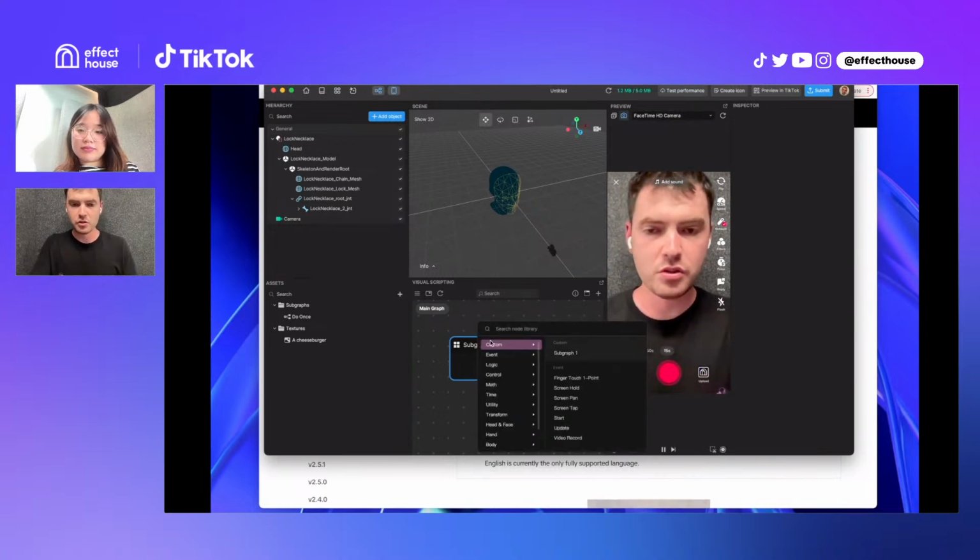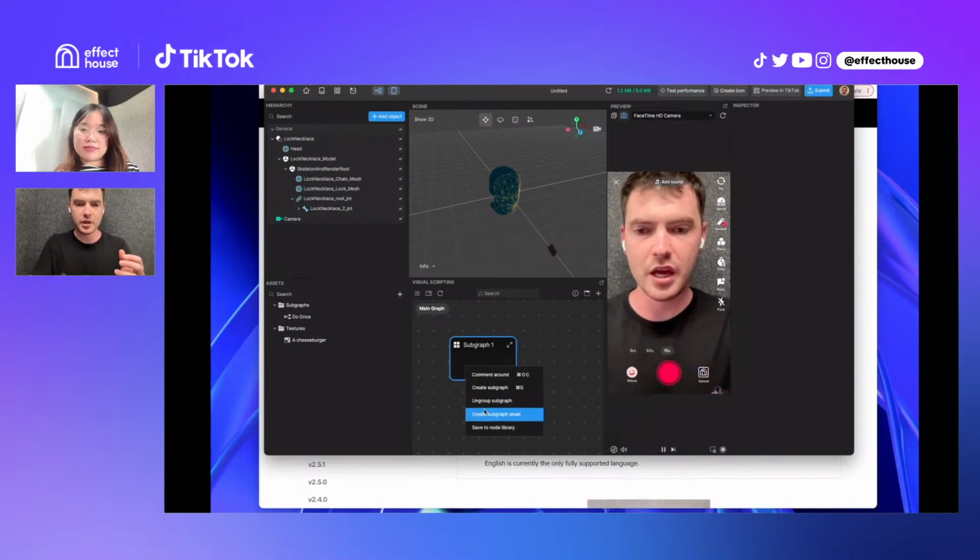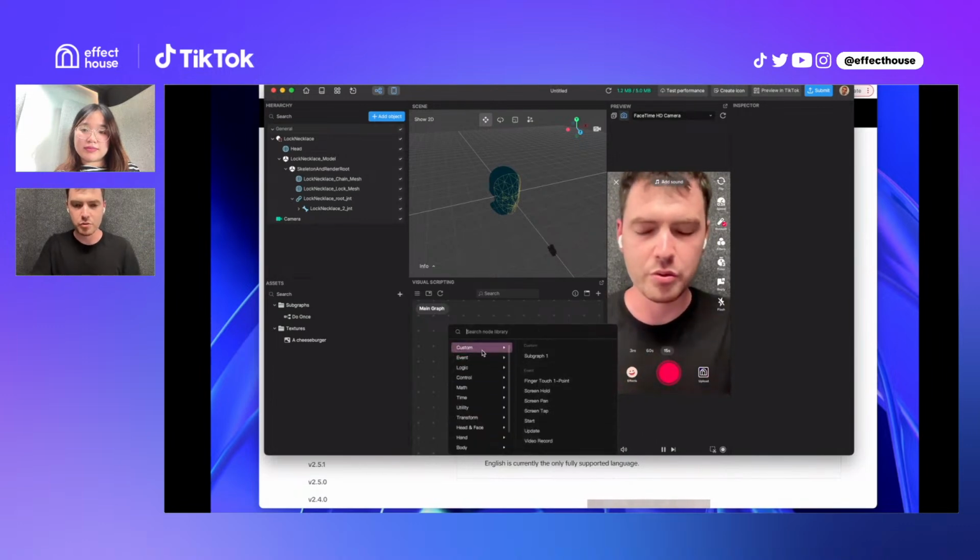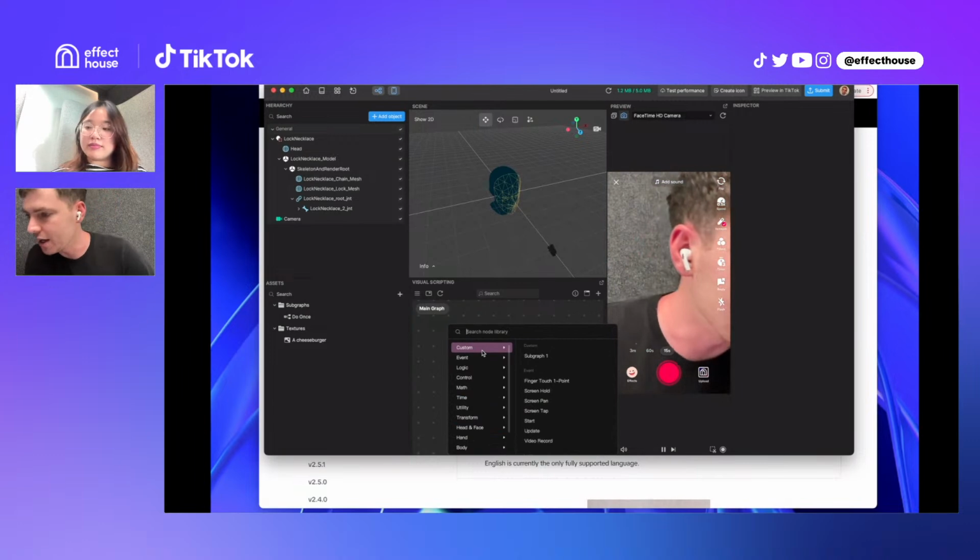So pretty much if you have nodes or subgraphs you like to use a lot, combinations of nodes you like to use a lot, now you can save to node library, and that means they will be accessible through this custom option.